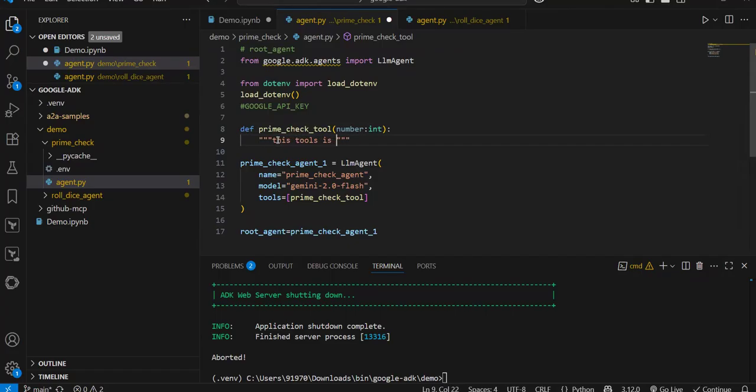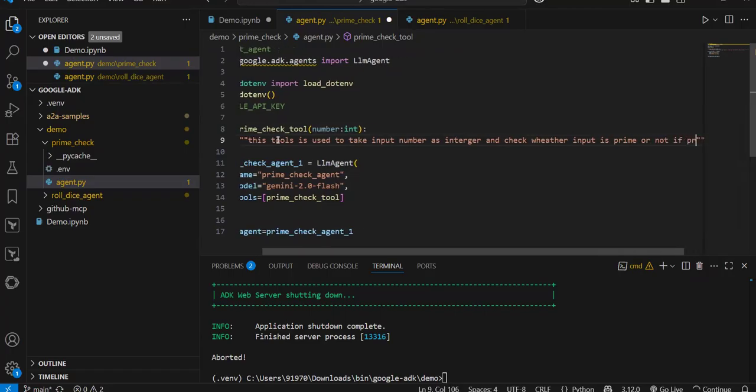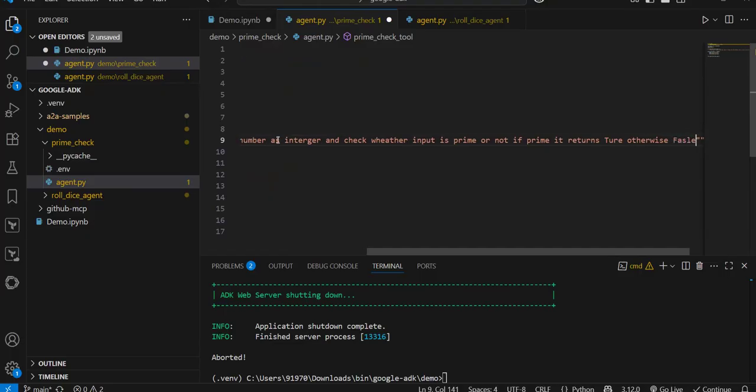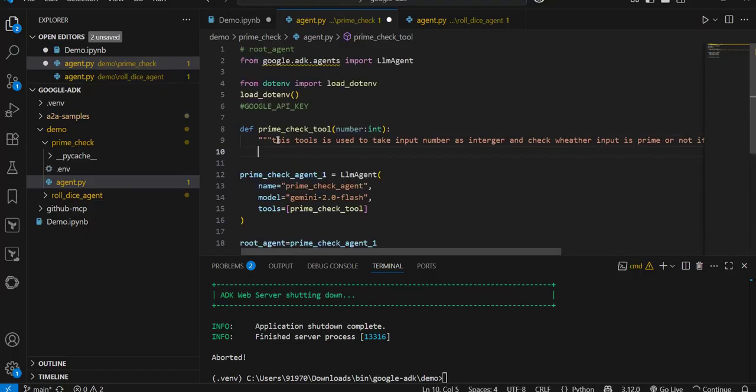This tool is used to take an input number as an integer and check whether the input is prime or not. If prime, it returns true, otherwise false. So simply you can provide some description of the tool like this for better documentation and for the agent to identify this tool better.